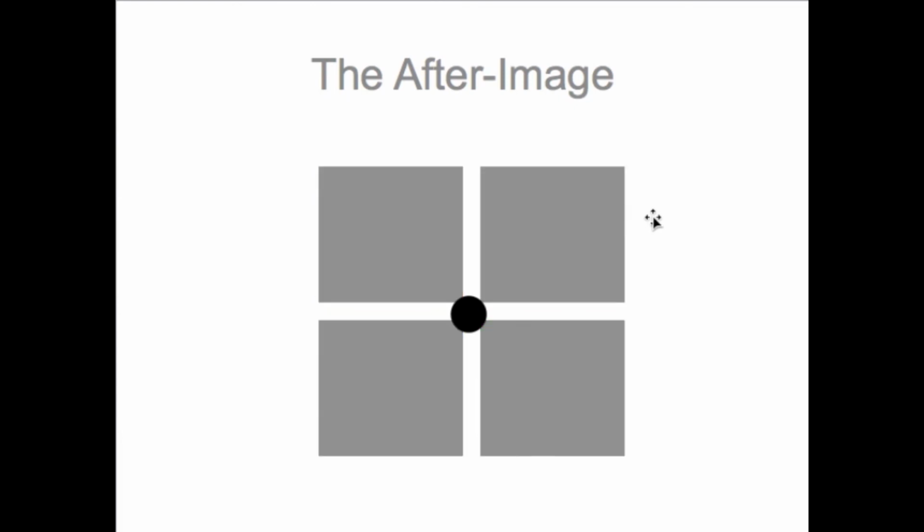And what you should be seeing is in the upper left, it's sort of green. In the upper right, it's sort of violet in color. In the lower left, it's sort of orangey. And in the lower right, it should be kind of pink. You've just experienced the after image. And that is a perceptual phenomenon that happens because of how your visual system works.